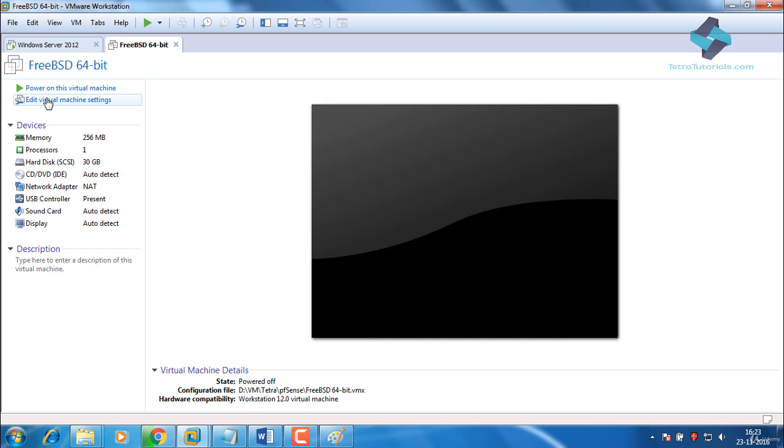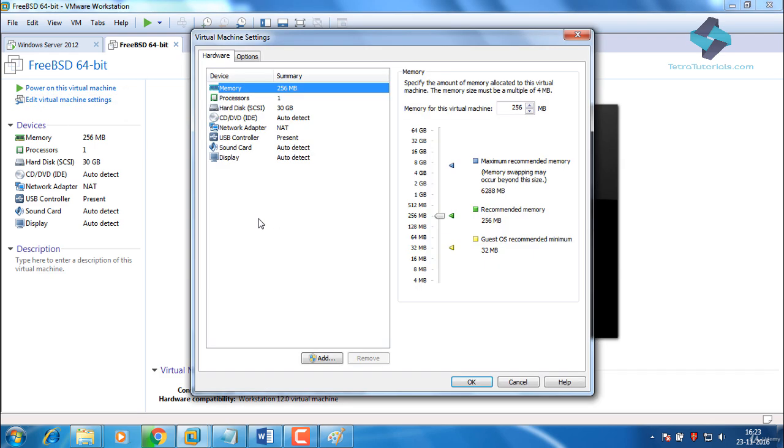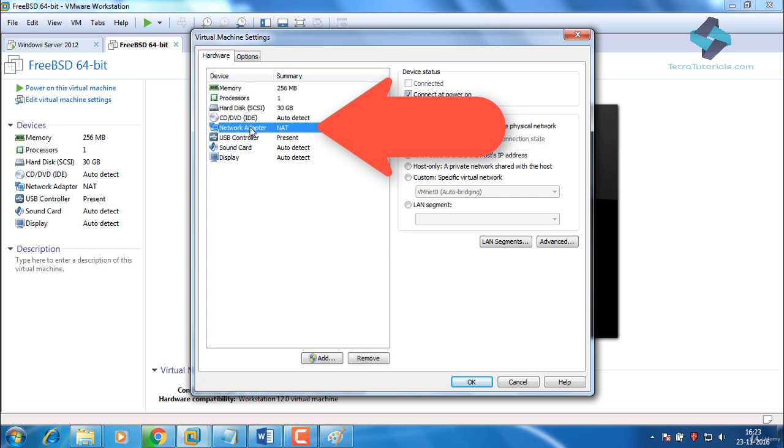Here's the virtual machine dashboard, which was created in the previous demo. Click Edit Virtual Machine Settings. This new dialog box for virtual machine settings pops up. Here you can review and edit any settings for the virtual machine. Let's pay attention to the network adapter. Here you can see there is only one network adapter which is directly connected to the internet. So this could be the WAN network adapter.